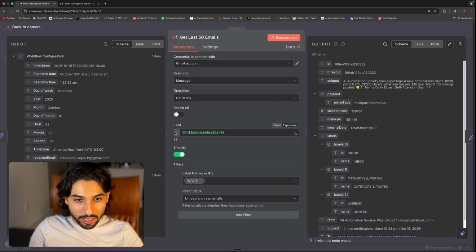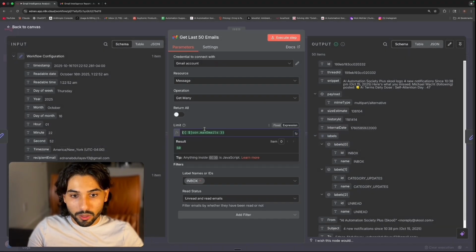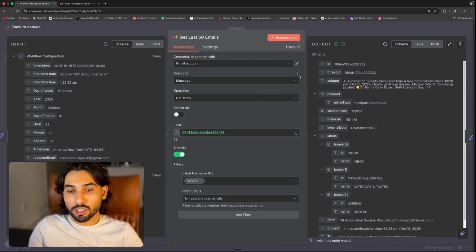Now, if we go to the Get Last 50 Emails node, you can see that we're passing the max emails from the previous Edit Fields node, and this is 50, which is what we wanted.